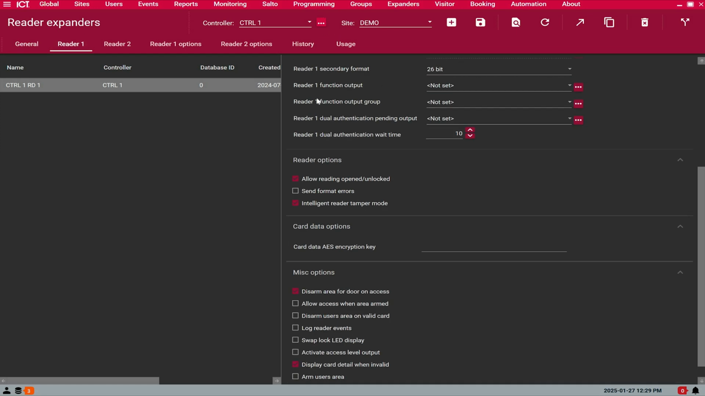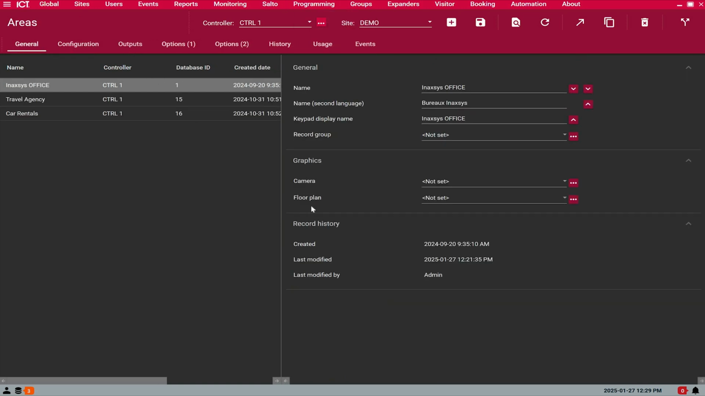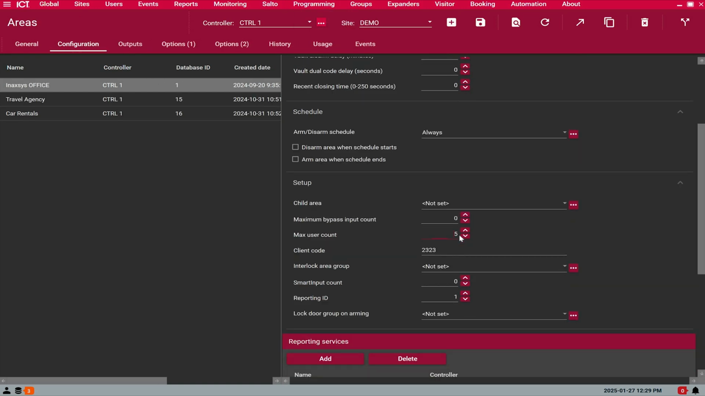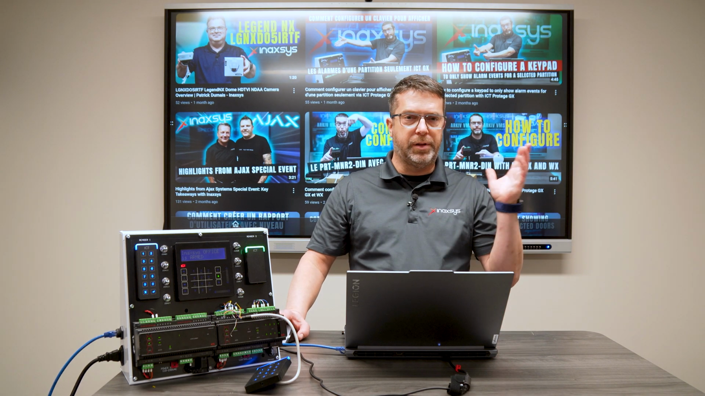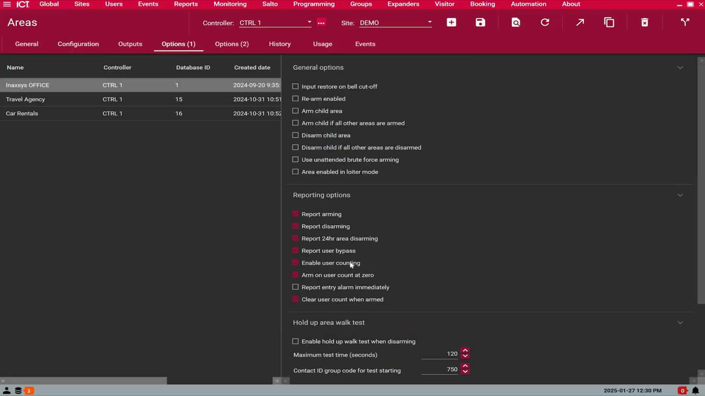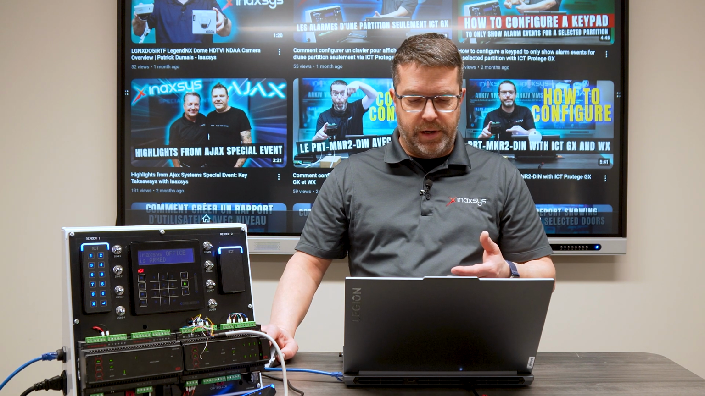Okay, and the last section before I can show you the results, in the area you need to put a maximum user count. I've put 5 because I'm only testing with 2 users, but you can put a limit of like 65,534 if I'm not mistaken. Okay, and under options 1, I enable user counting, and I also enabled the user count, arm the area on user count 0, and also clear user count when armed.